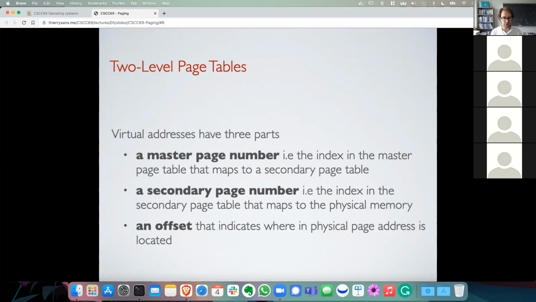Our old virtual address has 2 parts: an index and an offset. Now we're going to have 2 indexes and 1 offset. The first index we're going to call the master page number, the index in the master page table that maps to a secondary page table. Then the secondary page number, and then an offset.